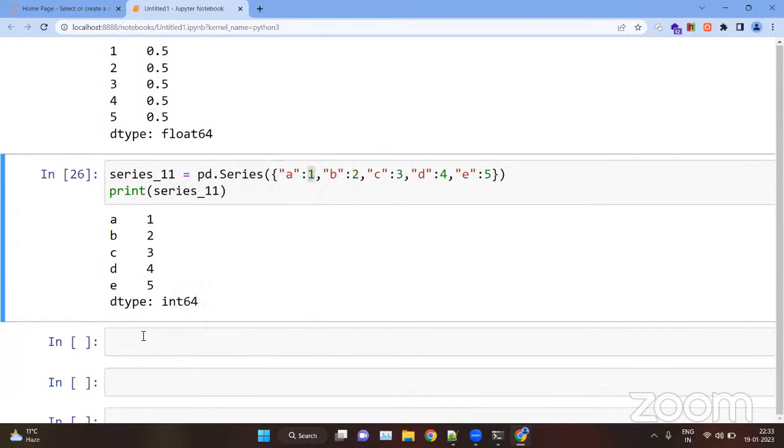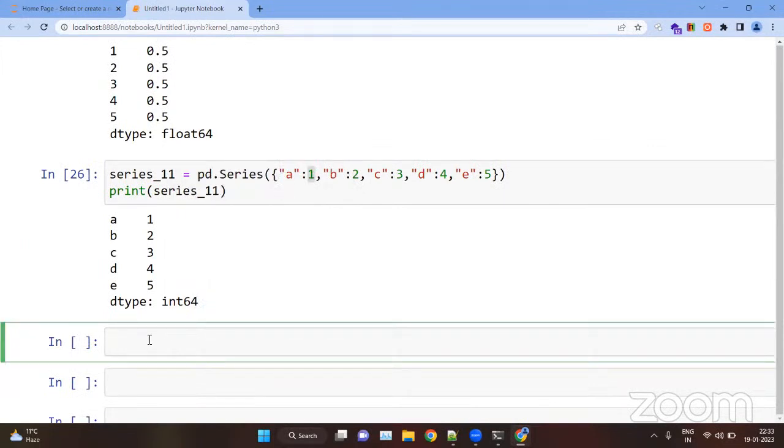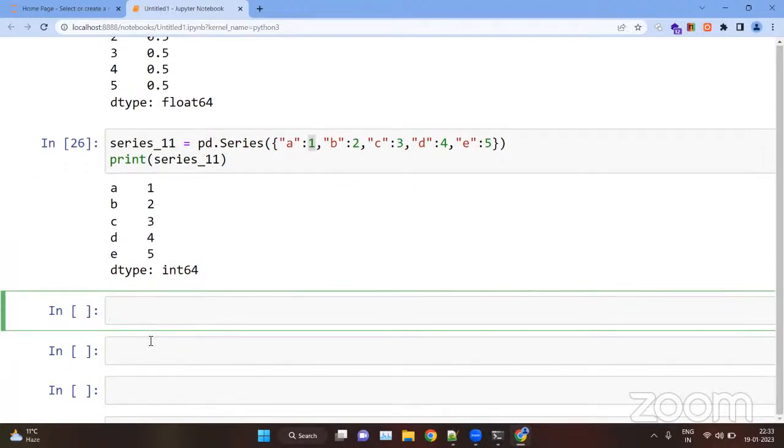Now we can use the index. We can use slicing or indexing inside pandas. For this, we will create another series, that is series 12.